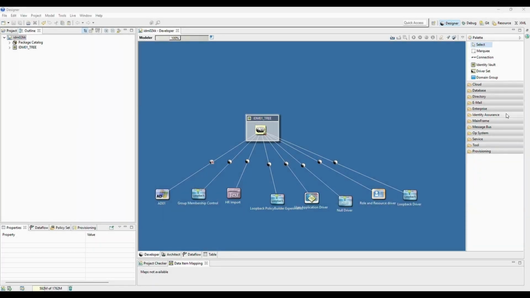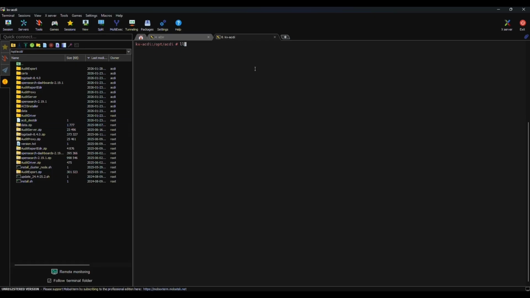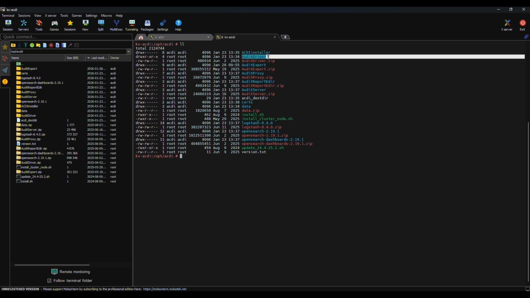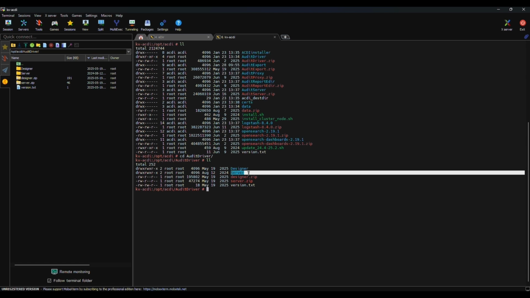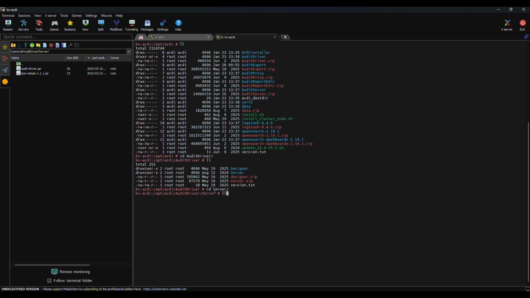Hi there. Today we will install an ACDI driver and connect it to ACDI. First, we need to copy files from the Audit Driver folder. The files from the server folder must be copied to the machine where IDM is installed.